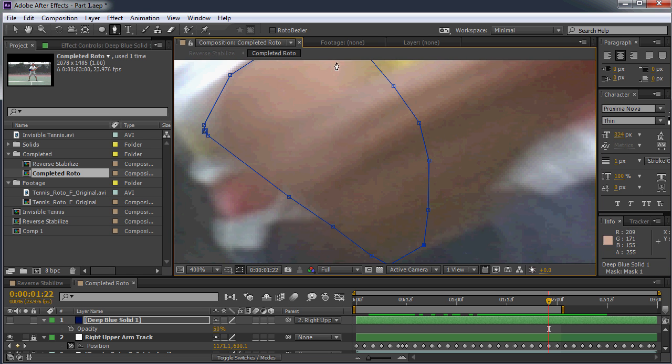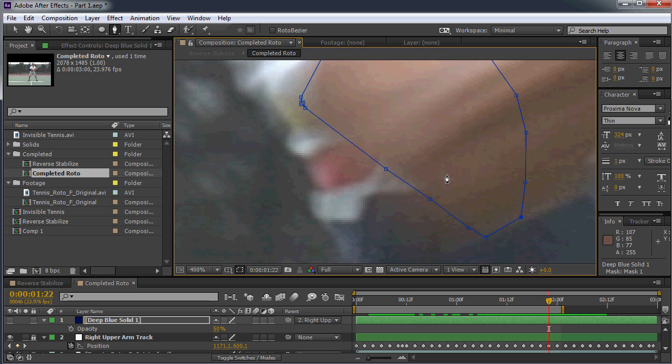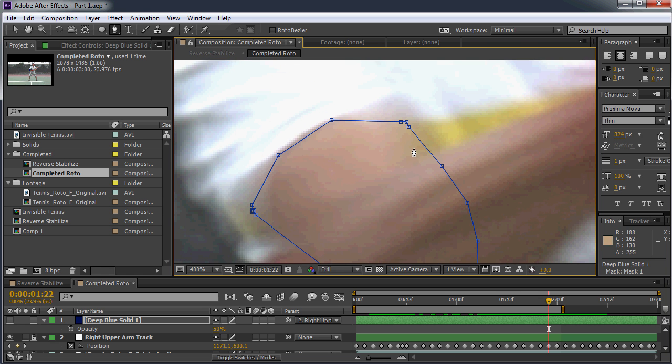Now, I'm not going to go through everything. I'm just going to focus on this section right here. But you'd want to do that same thing for both sides.